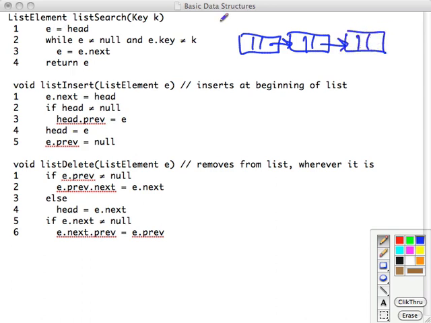So you start out with, I'm going to start at the head. I'm going to see whether the thing here is what I'm looking for. If it is, I will return it. If not, I will say e gets e.next. So I assign e the value of that field, which means it points there, and then I repeat. I check to see, is this what I'm looking for? If it is, return it. If not, point it to the next thing.